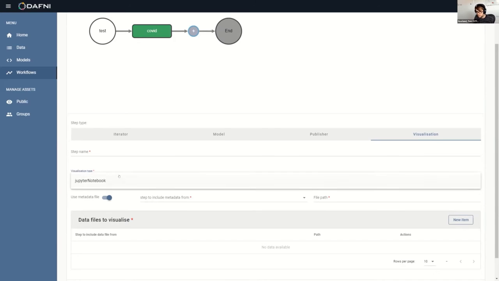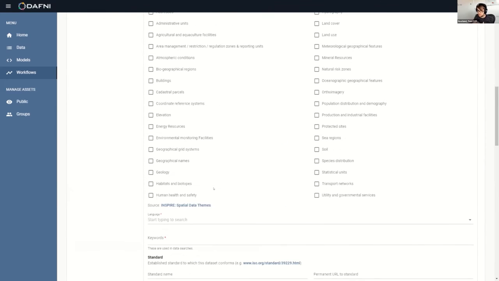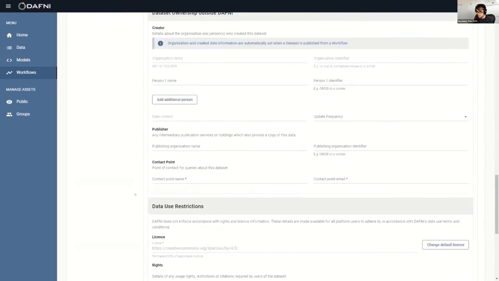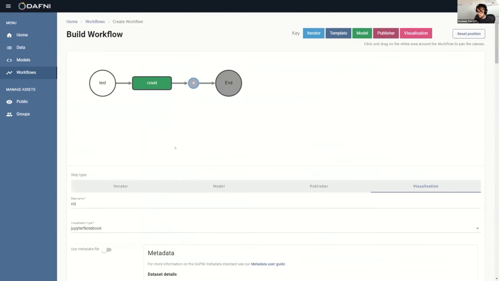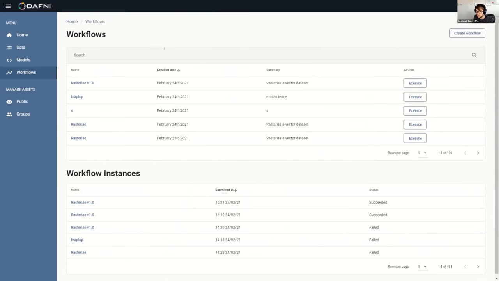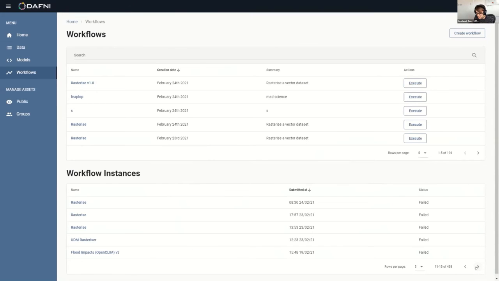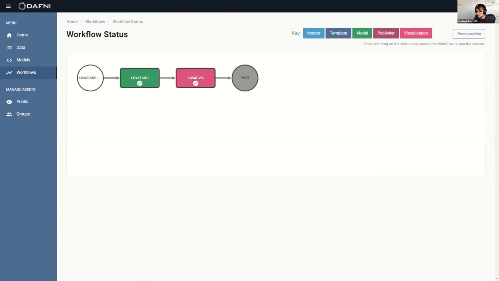But if I select Jupyter Notebook for now, call this step viz, and then I could fill in all this metadata because the data set still goes into the catalog, so we still need to assign some metadata to it. We could then create that step at the bottom and create that workflow. And then from there, we'd go back into here and we could execute it from here, and that would set off a run of that workflow. But the COVID model does take about half an hour to run, so I did just run it earlier so we don't have to wait.